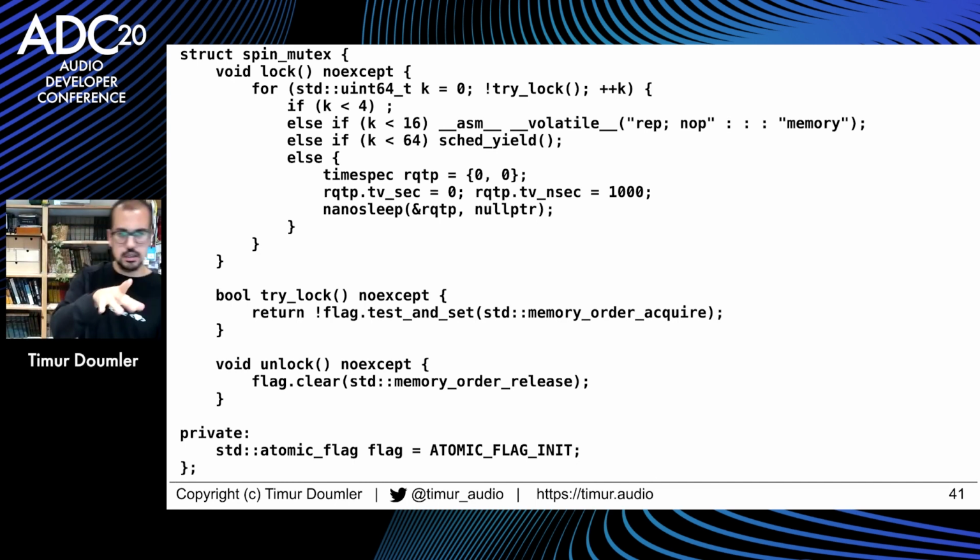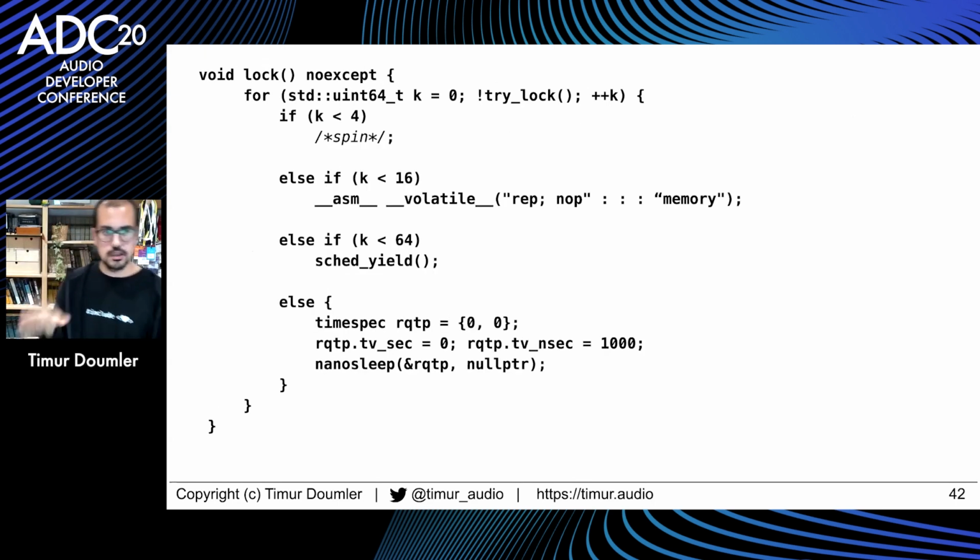You see that the try-lock and unlock bits are exactly the same as the naive spin lock that I was showing before, so we can just look at the lock function for now. That's the lock function here. The strategy is this exponential backoff in stages. Stage one is you just do the naive spin as we did before, and you do it 4 times. If that fails 4 times, then we have to wait for this lock a little longer. So let's do something else.